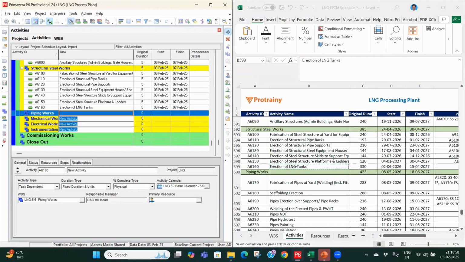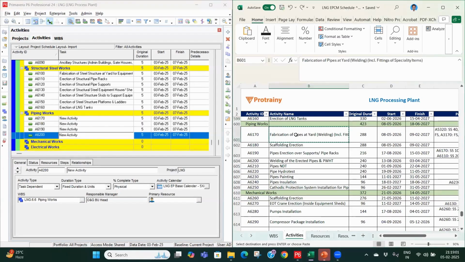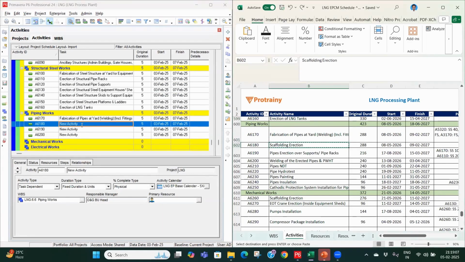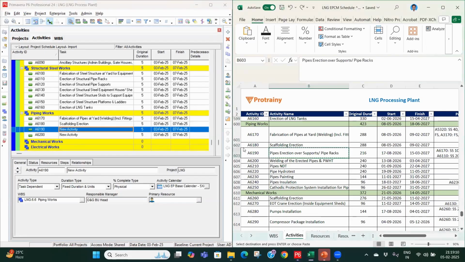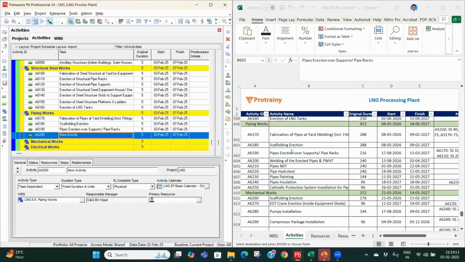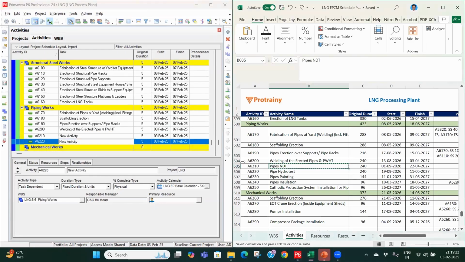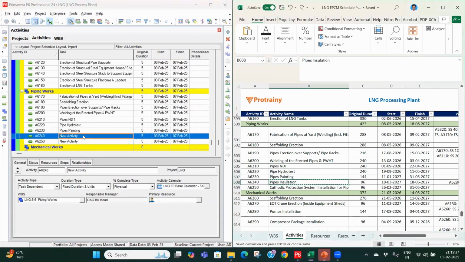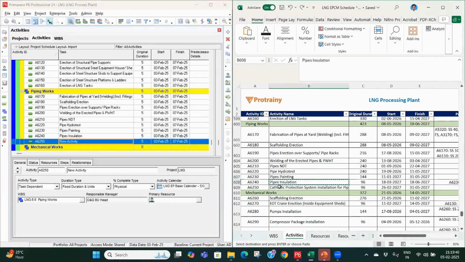Then piping work. So under piping, we'll be having fabrication, scaffolding erection, pipe erection over supports, welding of the erected pipes and pre-welding heat treatment, NDT, hydro test, pipe painting, insulation, cathodic protection system.